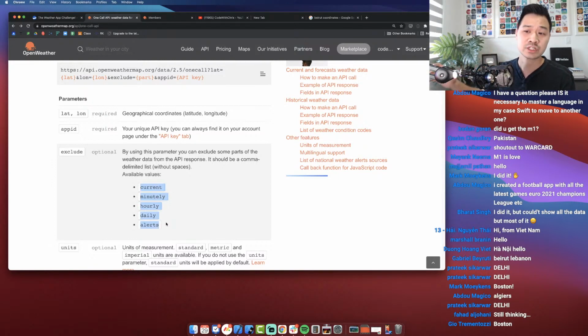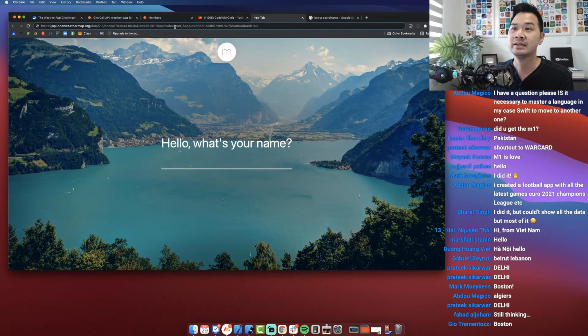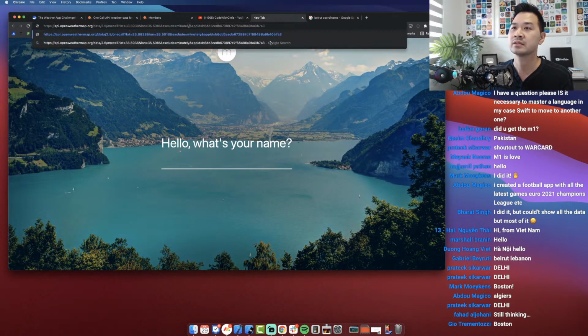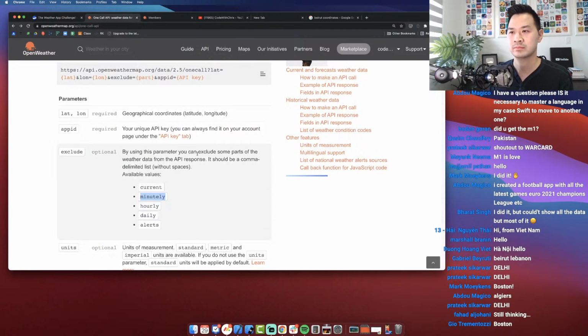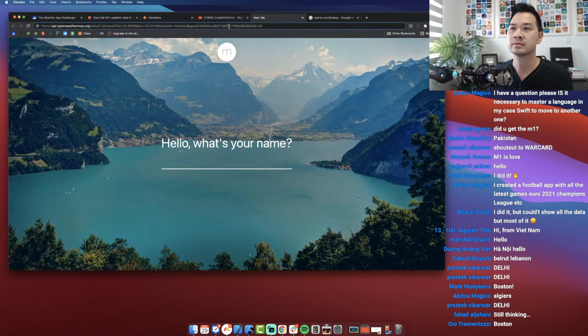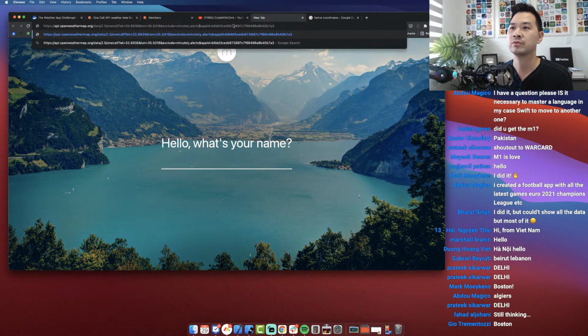So if you don't care about alerts, you don't care about minutely or hourly or daily, you can exclude that, and that saves bandwidth. Generally, you don't want to grab everything when you're making calls. Grab only what you need. So we can just put something in here, minutely. Maybe we don't need minute by minute data, so we'll put minutely in here. And I'm sure you can put multiple. Comma delimited list without spaces. We could try that. Alert. I don't know if we'll have to encode that.